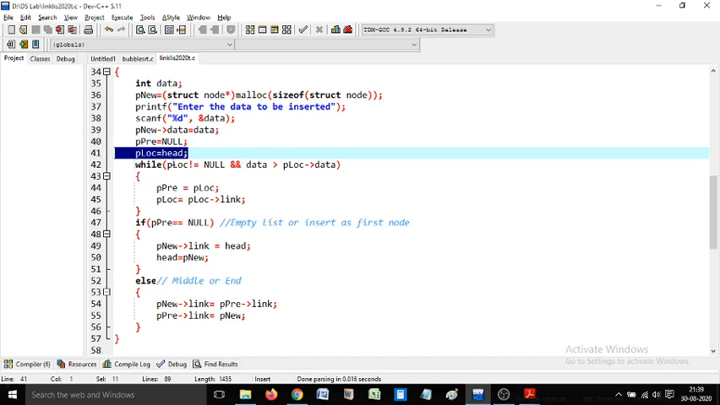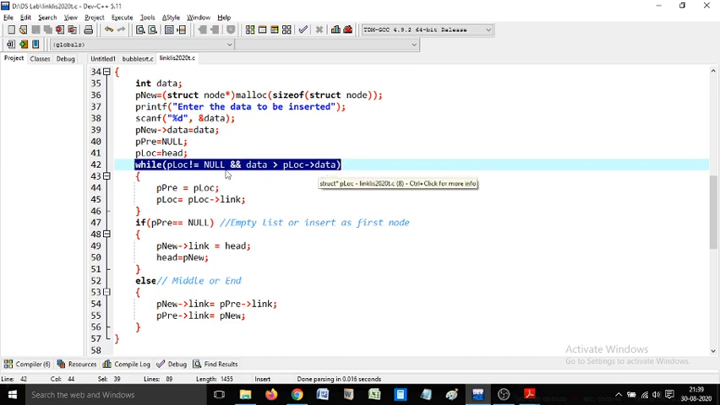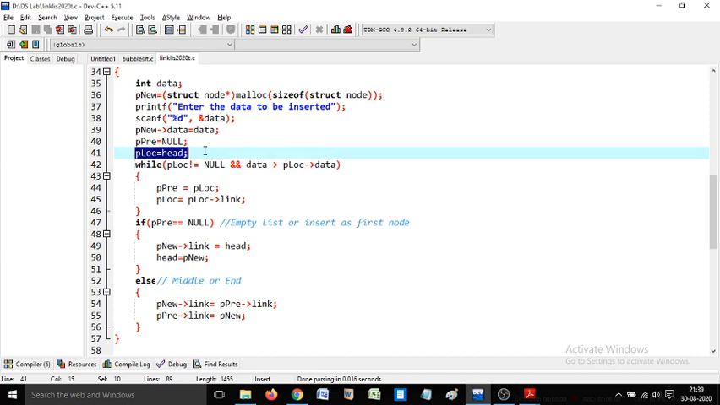I will use this while loop for that. While p location not equal to null and data greater than p location data. Let us first see the purpose of this statement. P location not equal to null. P location is the one that is going to traverse the list with the help of the head address, initialized with the address of the first node, or the value of the head.